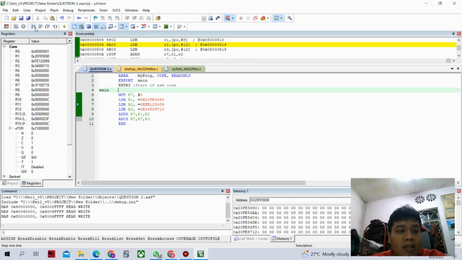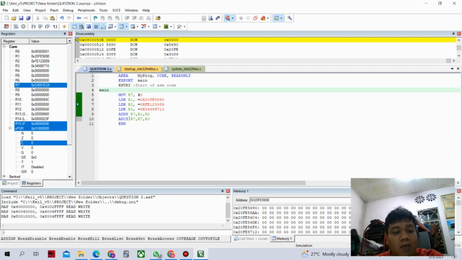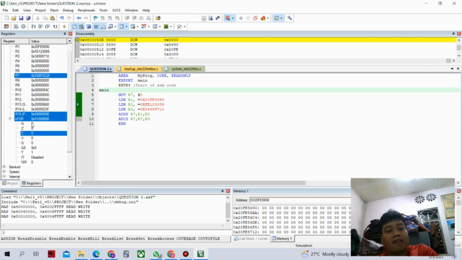So the second one, we use ADCS because we want the sum of R7, the sum of all the values. So the value is 53691E20. The value of N, like I say, is not greater than 7, so the value is 0. The value of Z also is 0 because the number that we get is not 0.